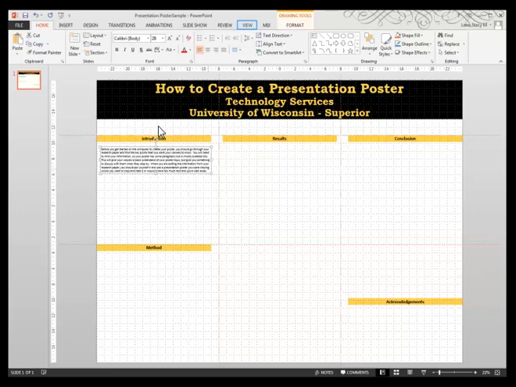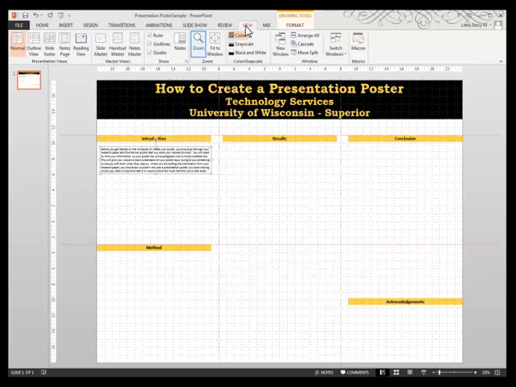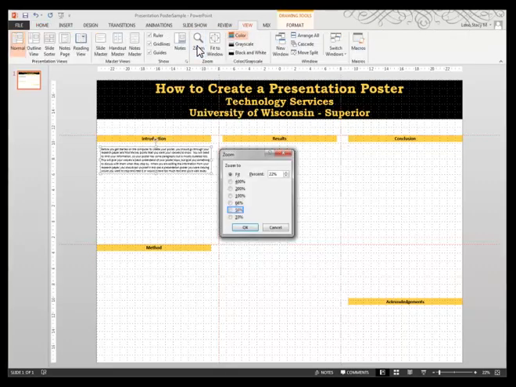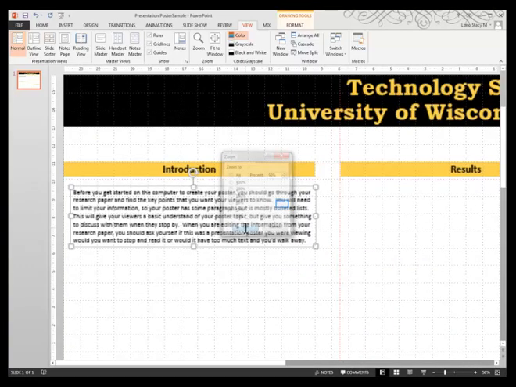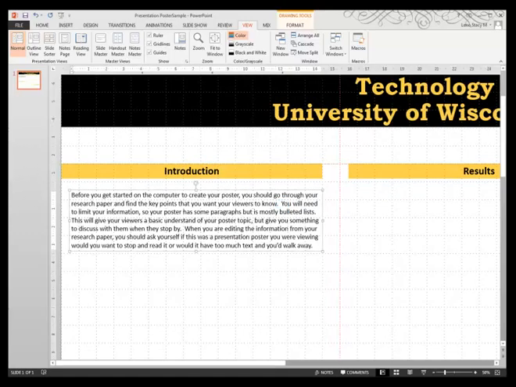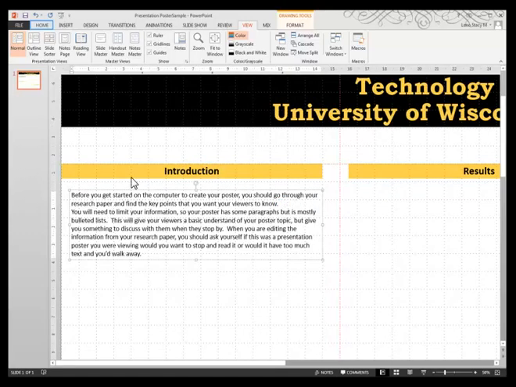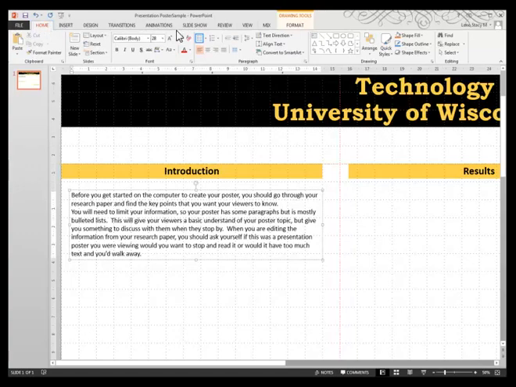Select the View tab to zoom in to see the text better. Select the Zoom button. Select the 50% radio button. Click the OK button. Place your cursor just before the text that should be in the first bullet point. Press the Enter key on your keyboard to create a space in the text. Select the Home tab. Select the Bulleted List button.